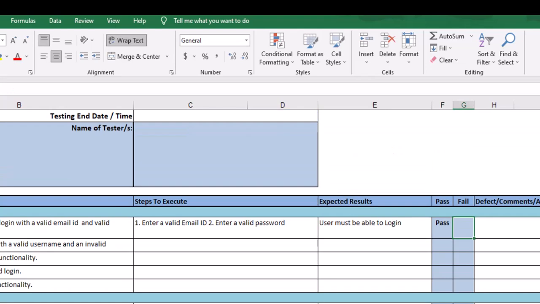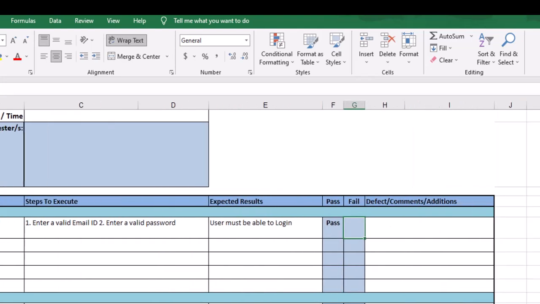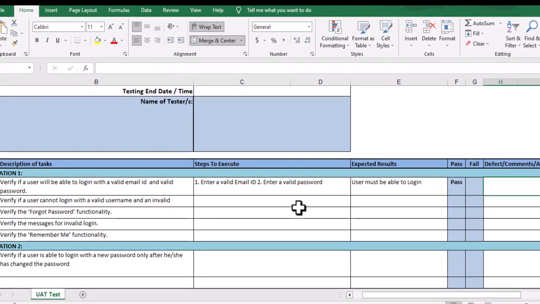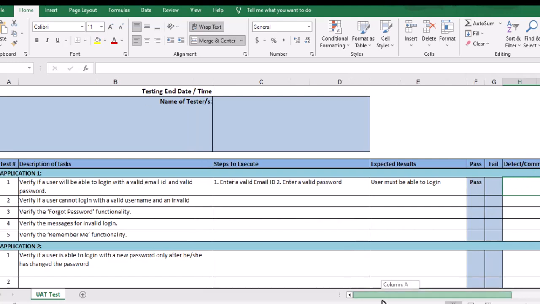Okay, and if they're failing, why are they failing? What is the defect? Why are they not able to log in, even if they put a valid email ID and password? What is the error it is throwing? And if some kind of defect is coming, you need to put what the defect is. Or if it's a pass, you can put pass and everything is fine. So this is how you have to create this testing document.